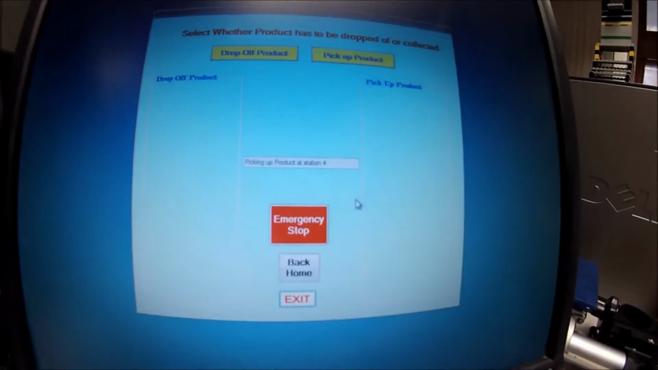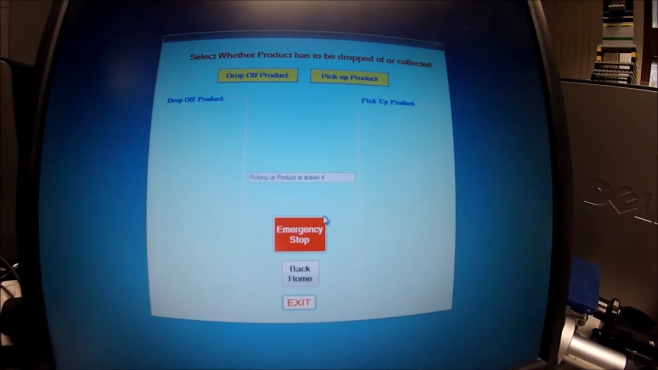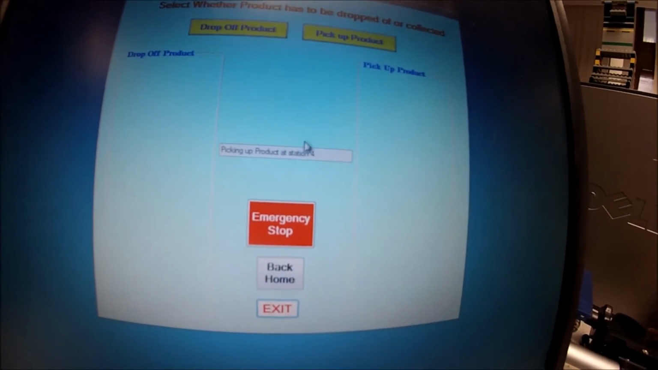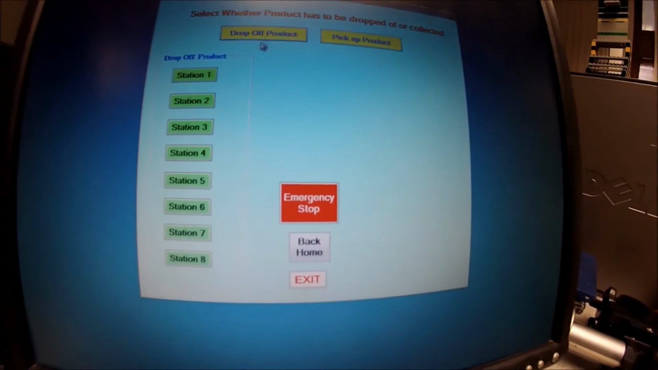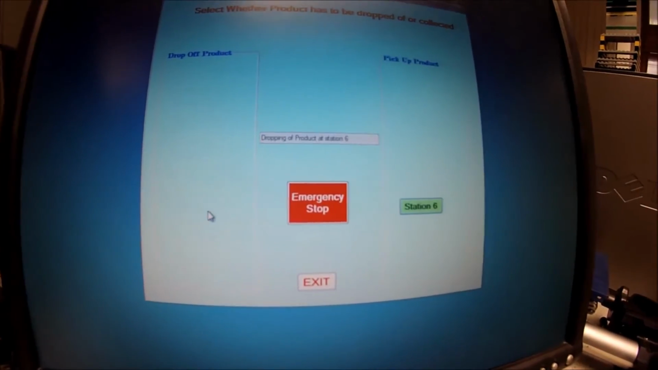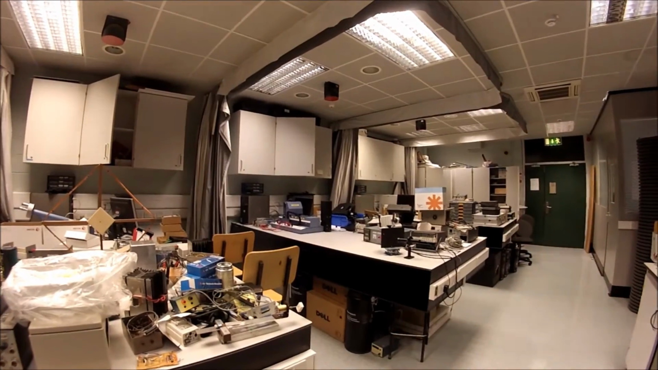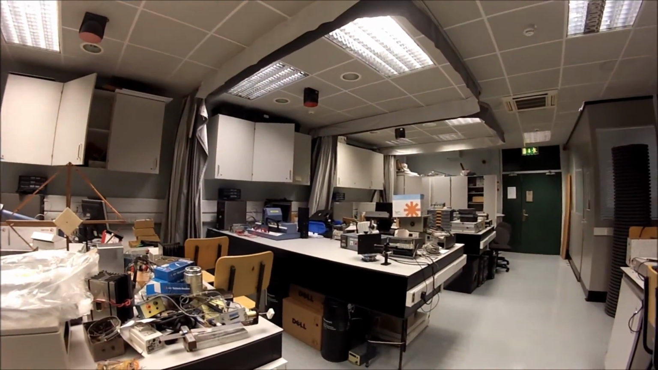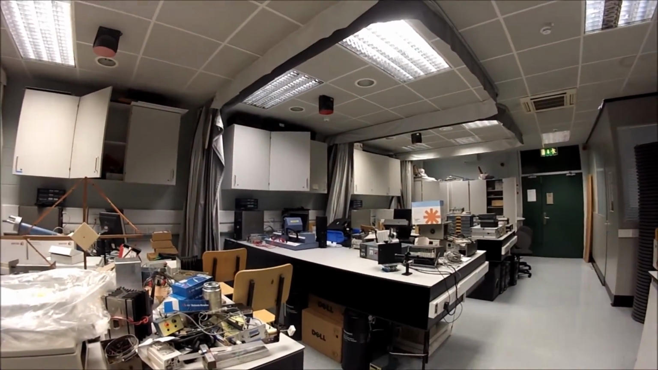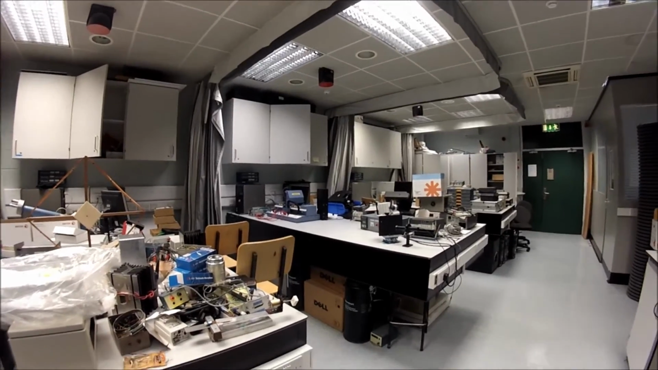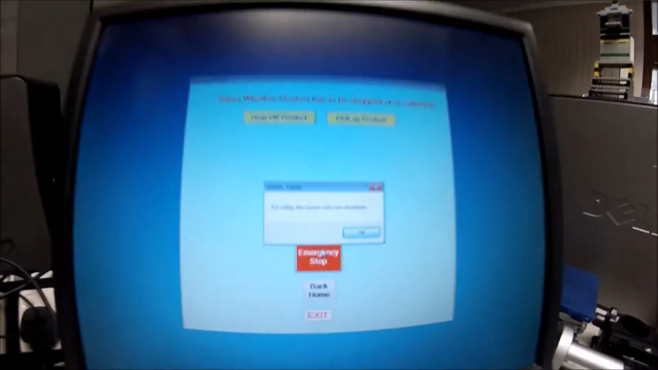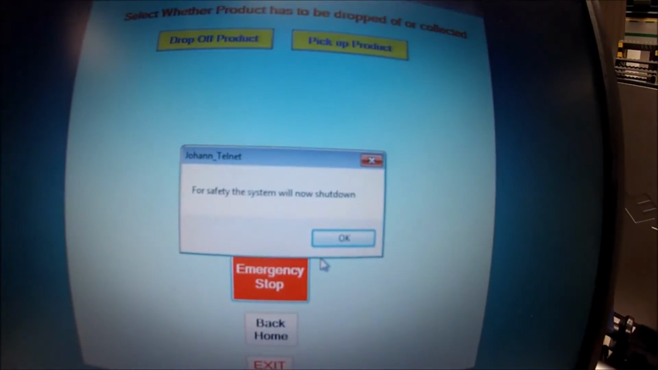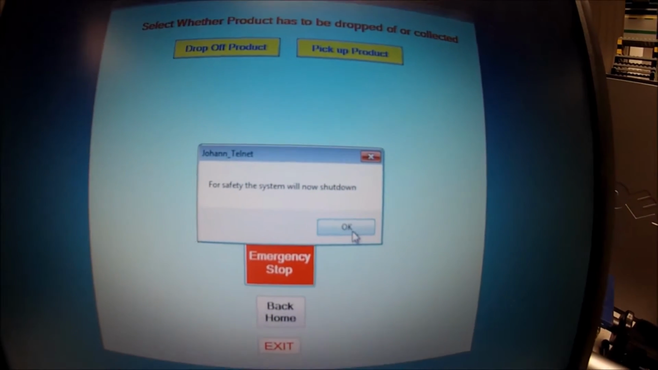With the emergency stop, it quits the program, but it also lets you know that there's an error. If we drop off product at station 6, for example, the system is now moving to station 6. However, if I hit my emergency stop button, the system stops immediately. A message box also appears saying, for safety, the system will now shut down. If you click OK, the whole program is discarded.